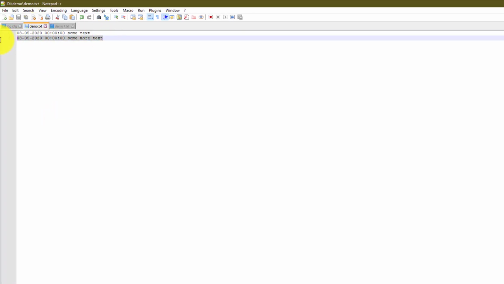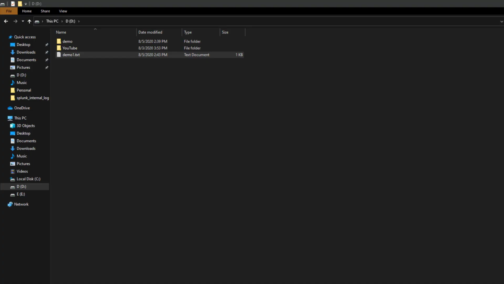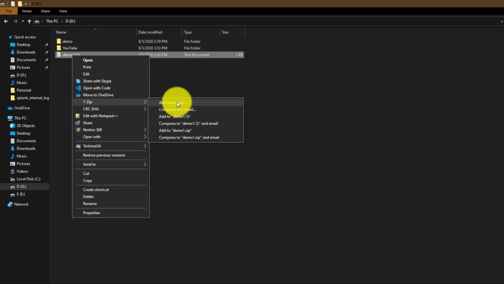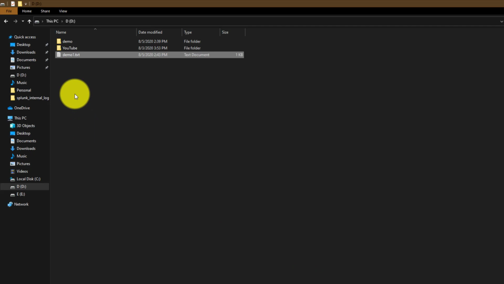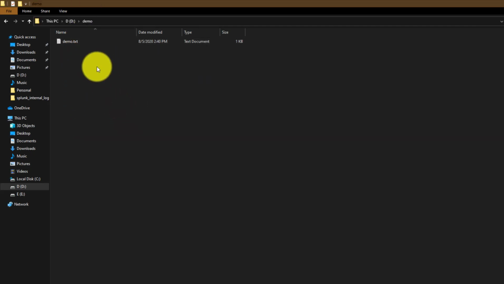We will add something over here, some archived text. Okay, so we created that file, and using 7-zip we will make it a tar file. This tar file we will move to our demo folder where we are monitoring, right?